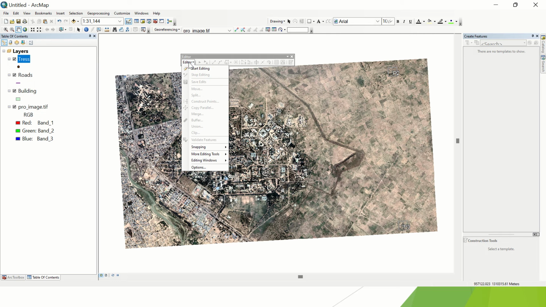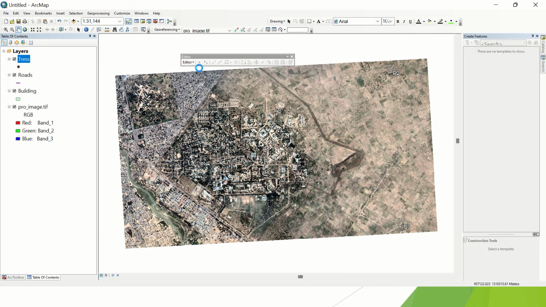So I'll click on editor, I'll click start editing. Once you start editing, you discover that the create feature environment will appear, where you have a list of the shapefiles that you have on your table of contents. If a shapefile is unchecked in your table of contents, it won't be visible in your create feature environment. And for those who haven't started editing, your create feature environment will not appear.